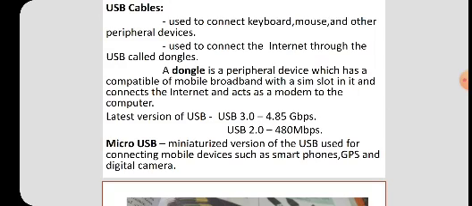Okay. Micro USB is a miniature version of the USB that is used for connecting mobile devices such as smartphones, GPS and digital cameras. That is called micro USB. It is small in size. So it is a miniature version of the USB used for connecting mobile devices such as smartphones, GPS and digital cameras.